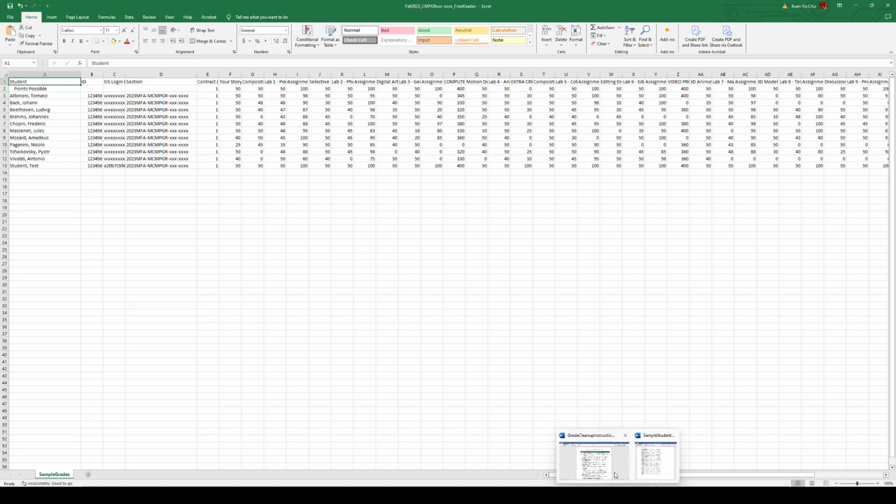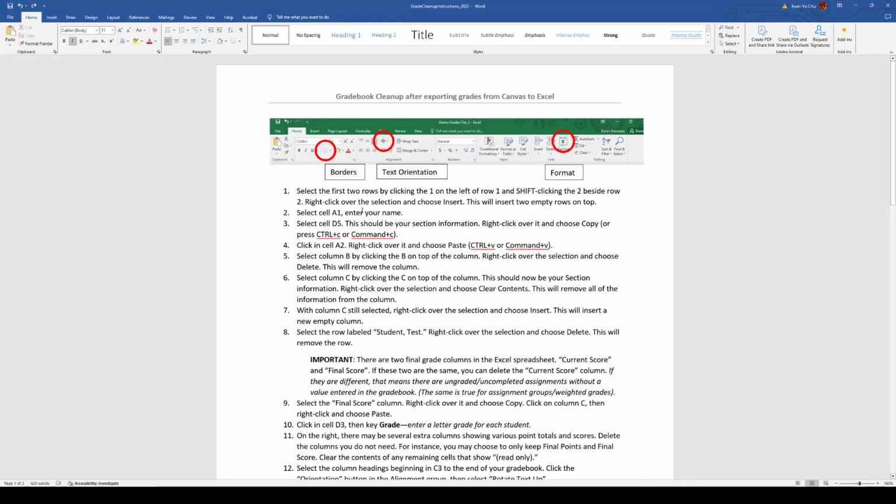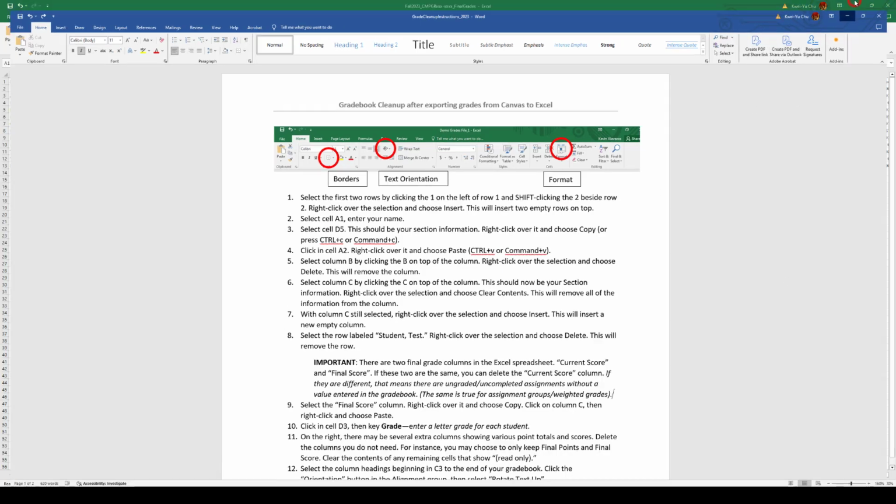Okay, so let's go back up here. I'm just going to be following these steps. Hopefully I'll remember the order, but let's go through these step by step, okay? The first involves adding a couple of lines at the top, entering your name, and clearing out stuff that we don't need, all right? So let's just go through this.